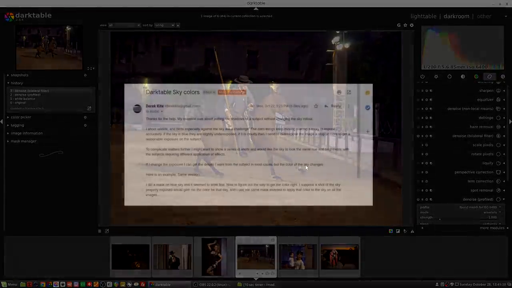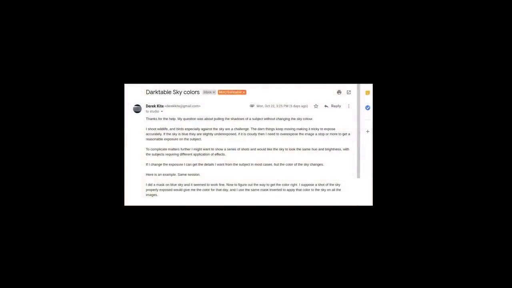Now, I did just want to follow up on an email that I received from Derek Kite. He said, "Thanks for the help. My question was about pulling the shadows of a subject without changing the sky color. I shoot wildlife, and birds, especially against the sky, are a challenge. The darn things keep moving, making it tricky to expose accurately. If the sky is blue, they're slightly underexposed.